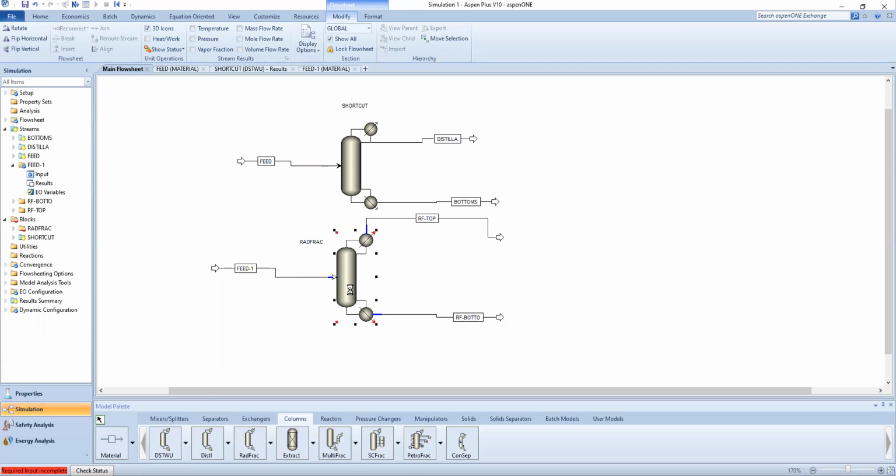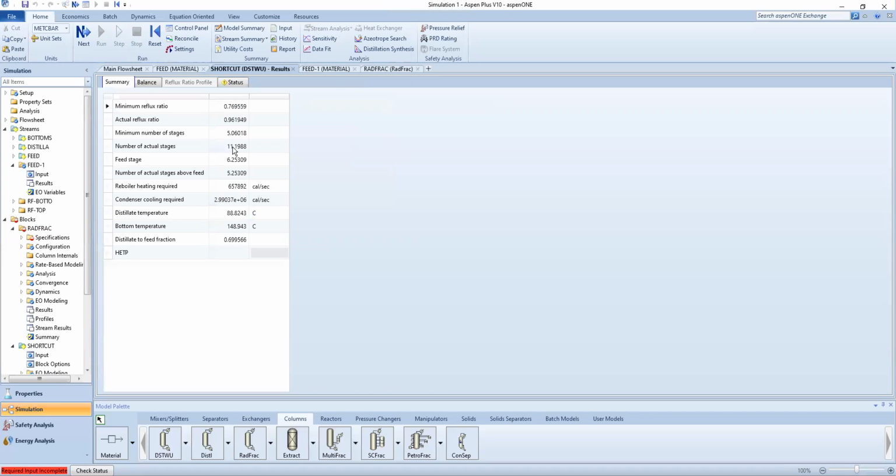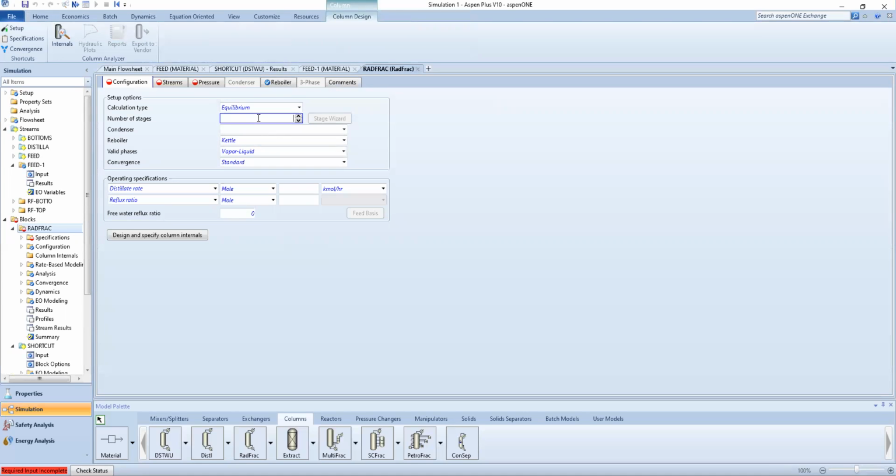So open the Radfrac. Let's have a look. What do we need to specify? We need to specify our number of stages. We're running at equilibrium, so I want to specify my equilibrium number of stages. We already have an initial estimate from the shortcut method, and this is the number I'm going to use. My actual number of stages is 11.19, so I'm going to use 12.